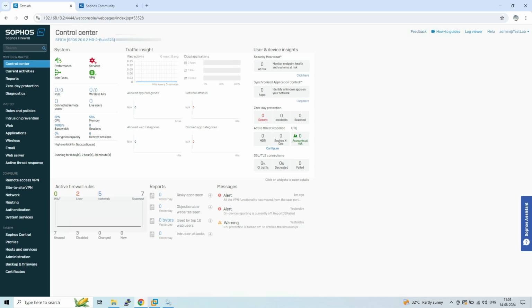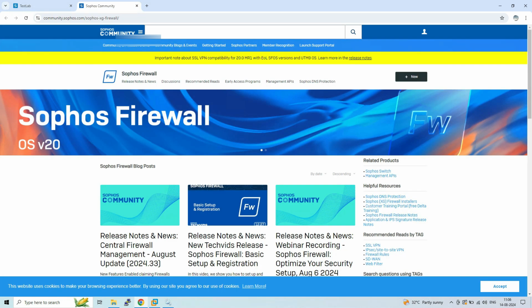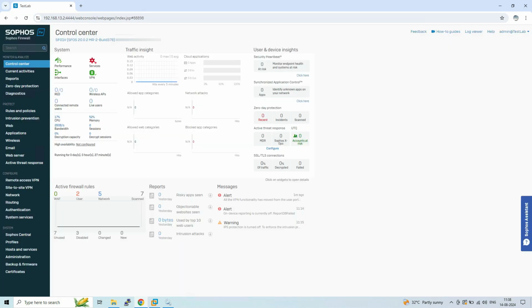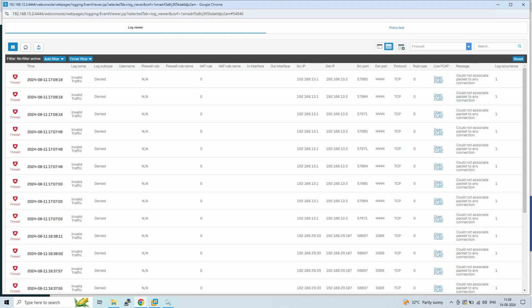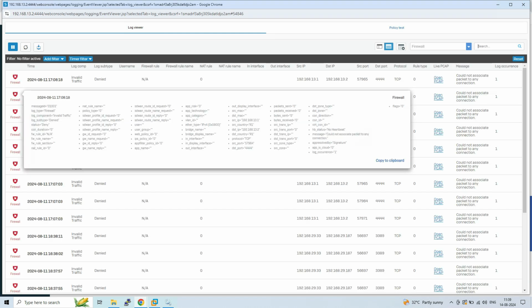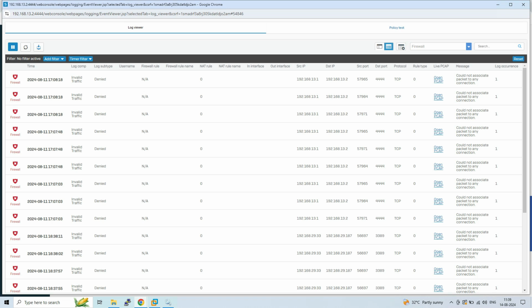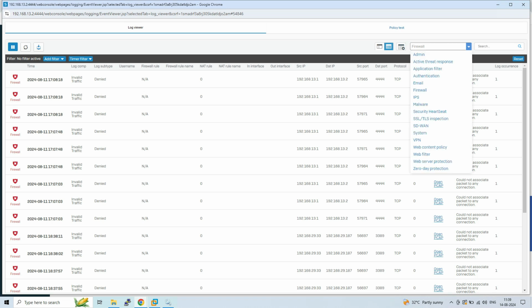Next is the how-to guide. This how-to guide basically redirects you to the community website, where you will get all the latest updates regarding the Sophos firewall. The next option is log viewer. In the log viewer, we can see all the logs available on the firewall for different modules. And here is the list. If you want to check the logs of a particular module, you can just select that module from here.